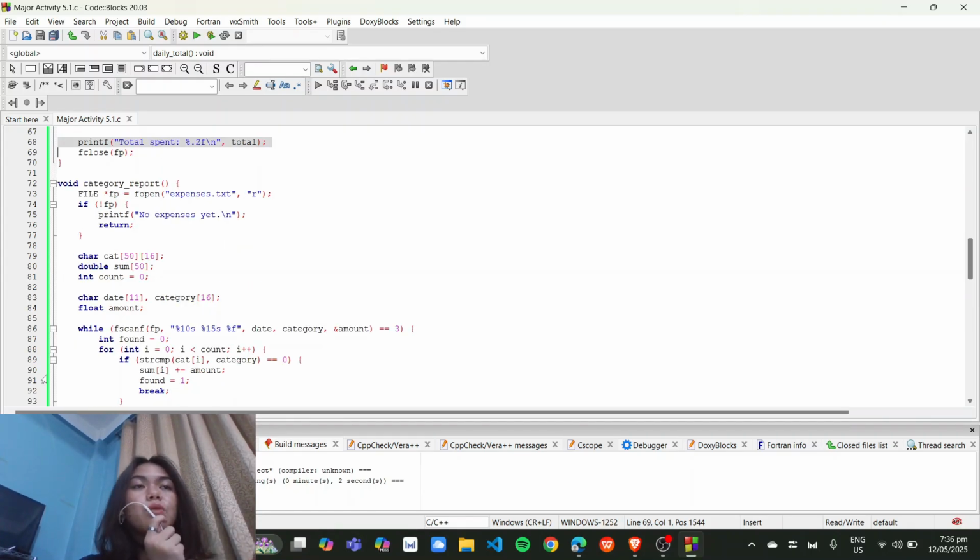In this section, we explain the function for the category report. First, we open the file expenses.txt in read mode, "r", and check if the file could not be opened. If so, print "No expenses yet" and exit the function.